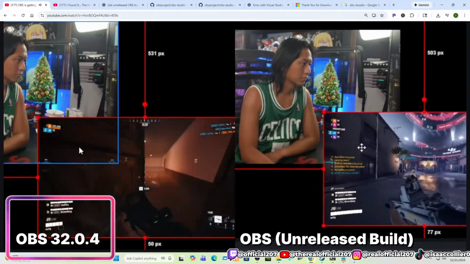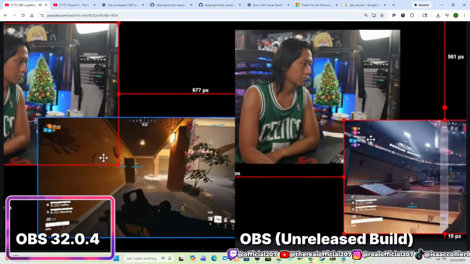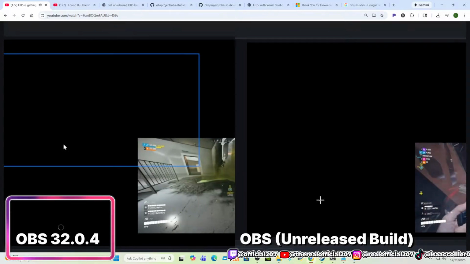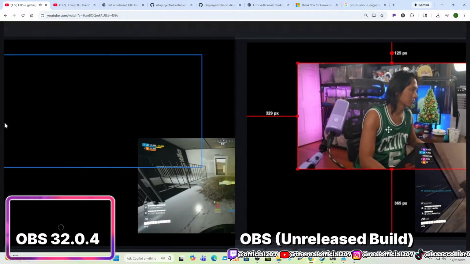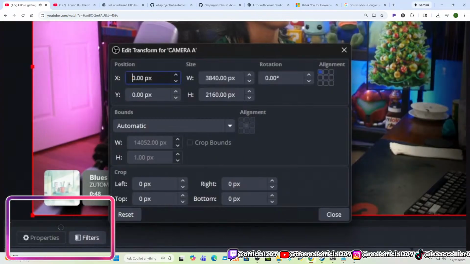Right now, OBS does this thing where you can click through sources and you end up moving stuff around that you didn't mean to. That's been fixed now. You also can't accidentally select sources if it's hidden anymore. If a source is hidden, you can't move it, which I like a lot better. And finally, the edit transform window.